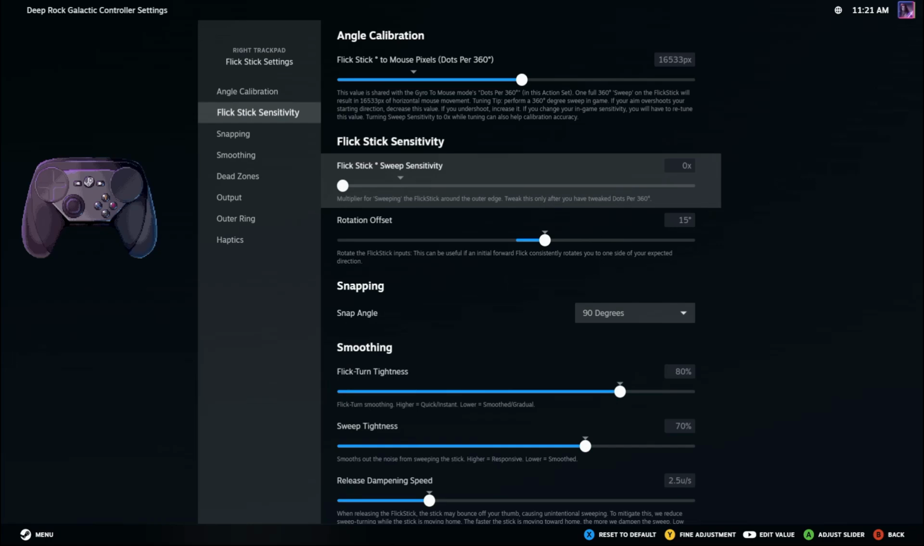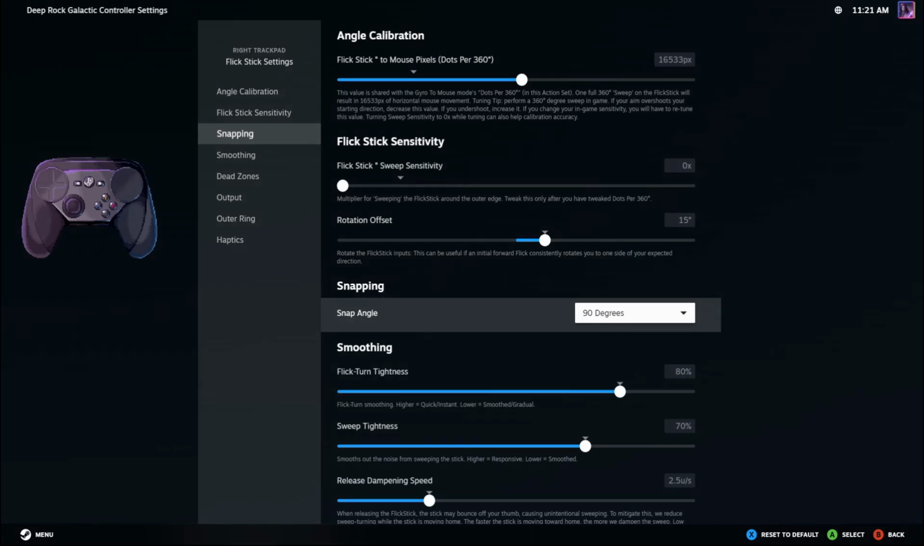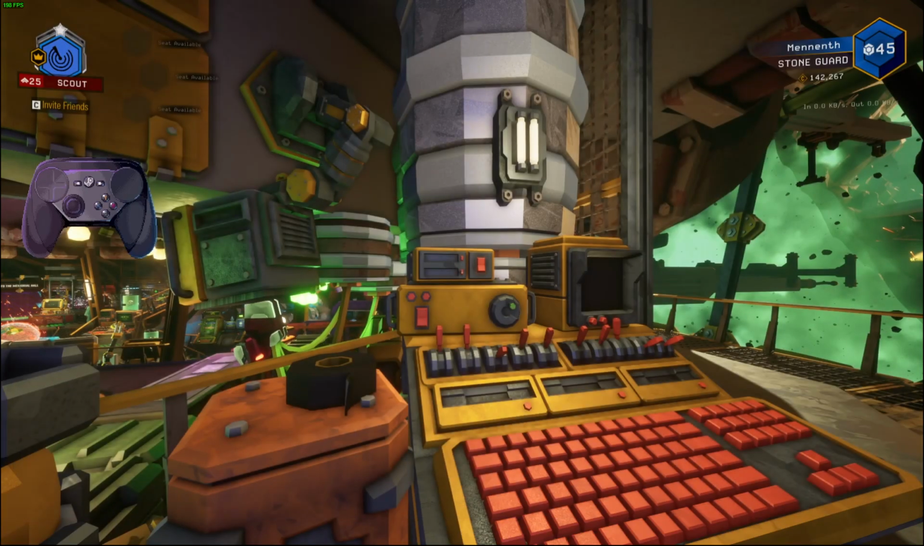This disables the sweep portion of Flickstick, so it only does flicks. Set the snap angle to 90 degrees. This is important so you know every input is precise. Without it, every input you make is prone to human error. Leave everything else at the default. Side note, if you intend to actually use Flickstick in-game, you can change the settings back to what you prefer after calibrating. Now switch to the game.